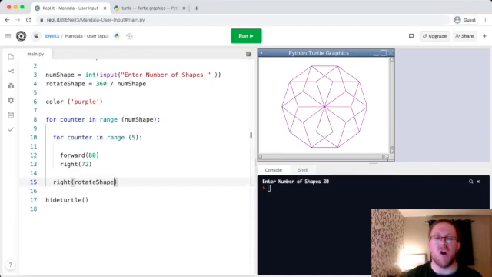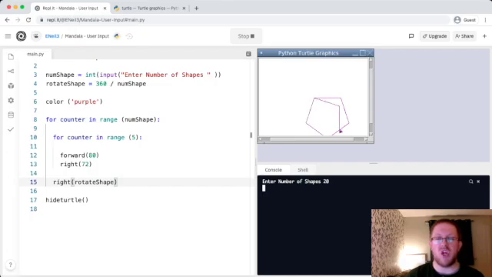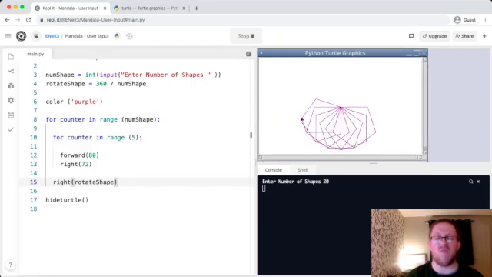I'm now going to hit run. We enter the number of shapes, 20. You'll notice that between each shape, we rotate the right number of degrees until we get all the way round after we have drawn the 20 shapes.